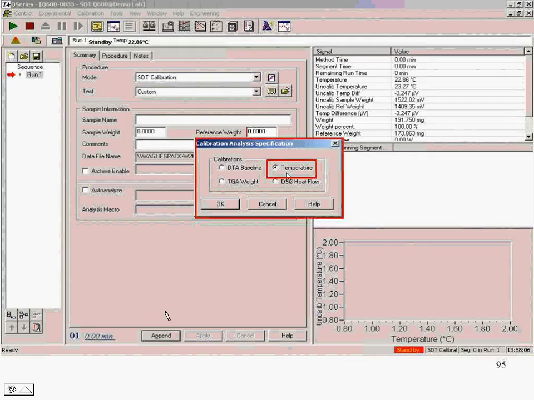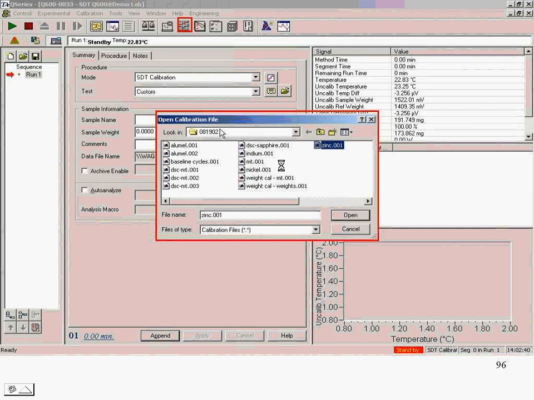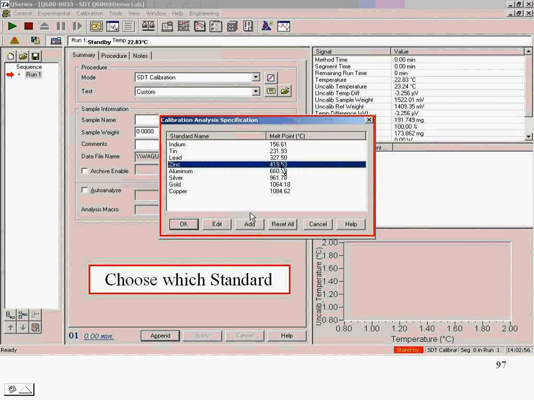So once you make that run, you would go into the calibrate analysis and do temperature. We do that, we're going to pick our zinc sample here, and it's asking what standard. We're going to say zinc, and here's the melt point.